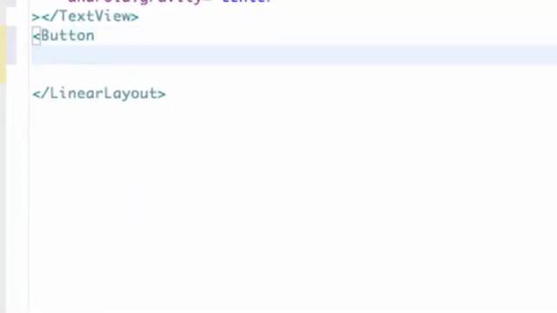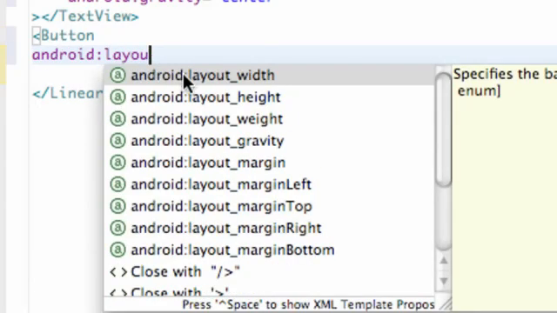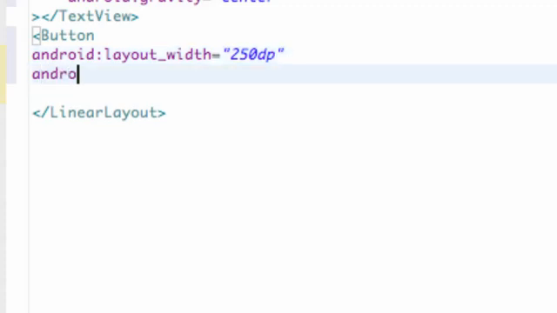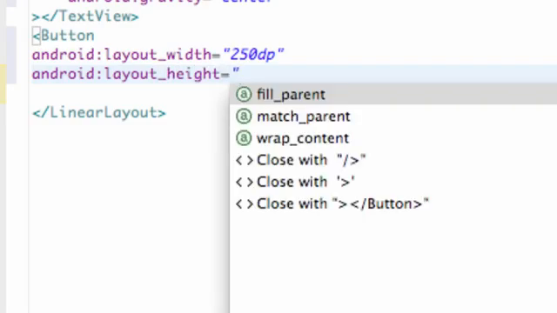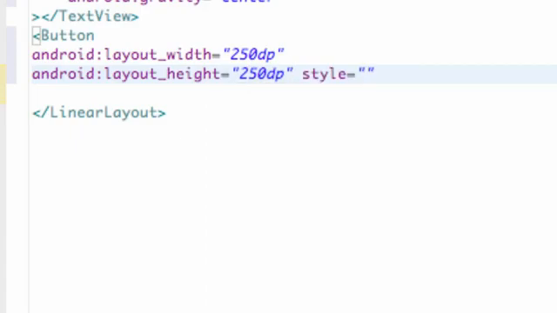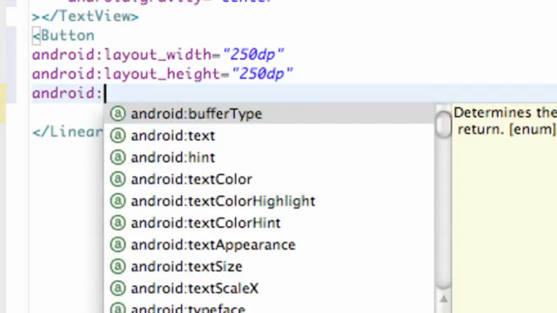Now we need to set up what this button's going to do. So we're just going to say android:layout_width, and we're going to say something like 250 dp for density pixels. And android:layout_height, we're going to have it wrap the content. So hopefully you guys are getting familiar with XML, even though it's brand new to a lot of you. At least I hope you know what's going on here for the most part, even though we just started with this. So we're just setting up some stuff for the button.